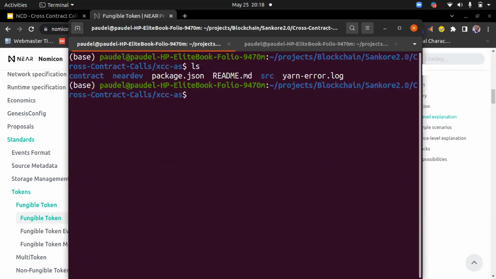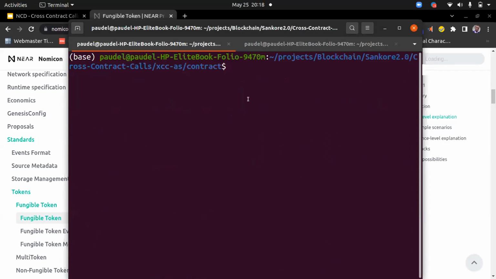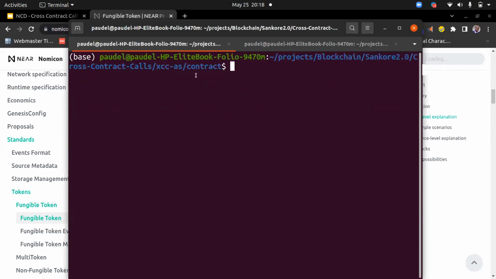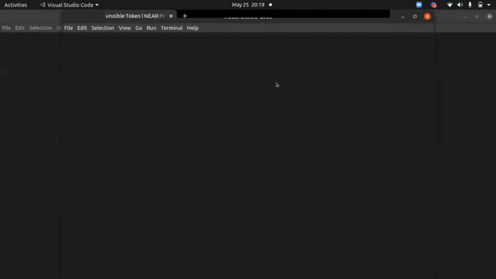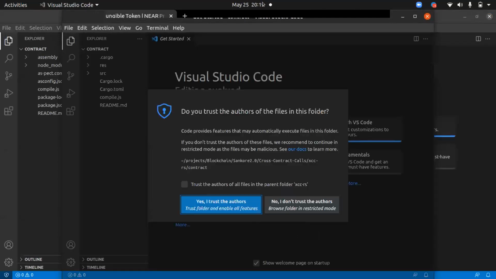Right here, if I list all the files within this directory, you realize that we have a directory called contract. So that is where I'm going to work from. It's good if I also work from that from my terminal, so I'll do the same from this end as well, and then clear the window. So I'll now fire these in my IDE and these as well in my IDE. Let's see what that brings on board.